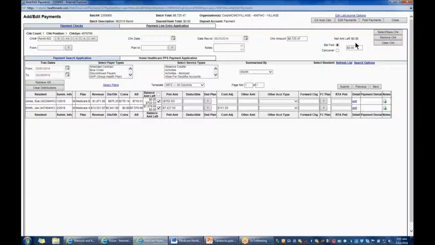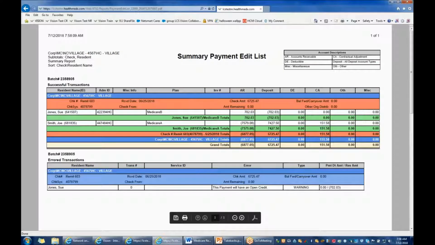Remember that anytime you're applying payments in Vision, the net amount left should always be 0. There should never be an amount here, either positive or negative. Make sure that you click Submit, and I'm going to edit payments. My edit list is showing me the negative deposit entered on Sue Jones and the regular deposit entered on Joe Smith. My total deposit is the actual amount of the check, $6,725.47.